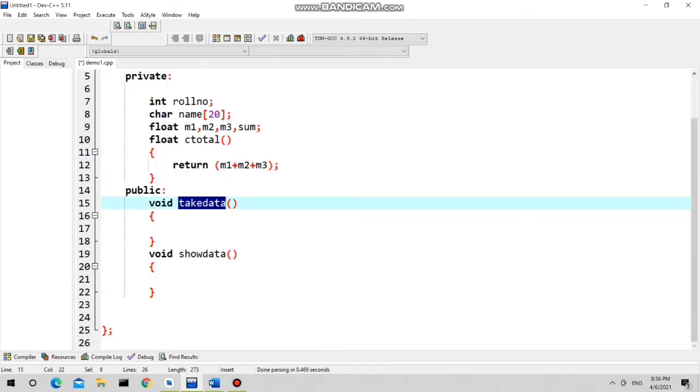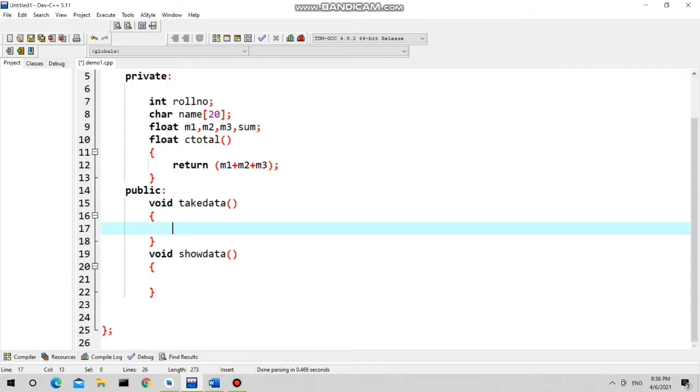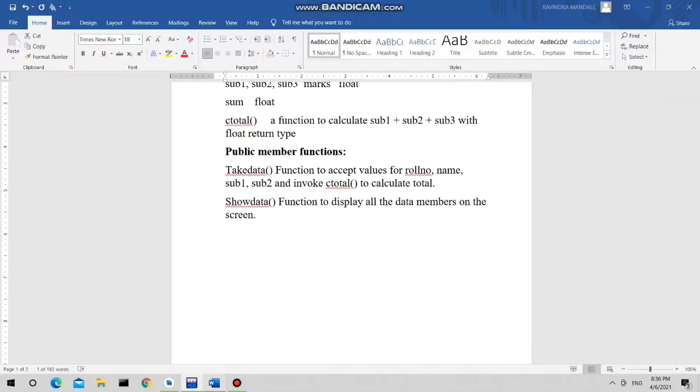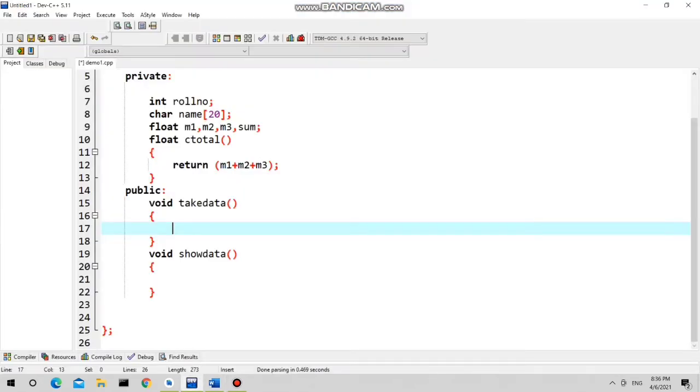And the public members, it may be data member or member function, they can be accessed within class as well as outside the class. Now what should be the logic of take data? It should accept the values of roll number, name and 3 subject marks, and then it should invoke the ctotal function to calculate the total. So let us do that.